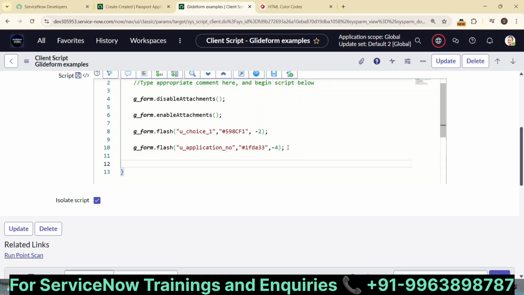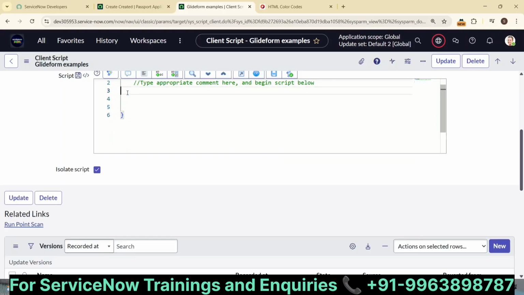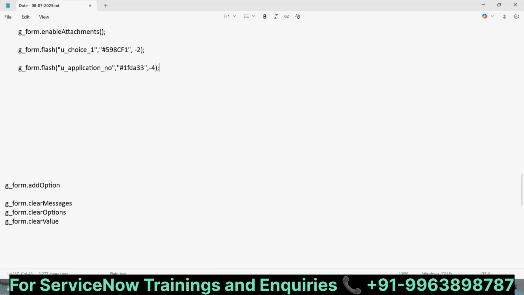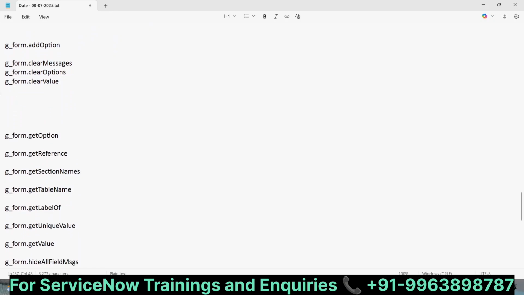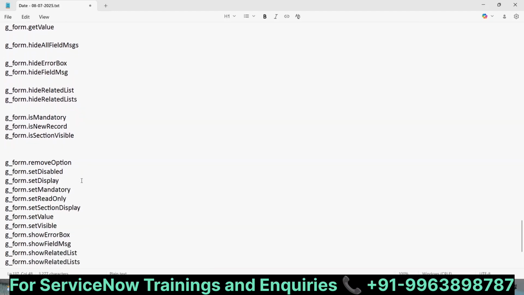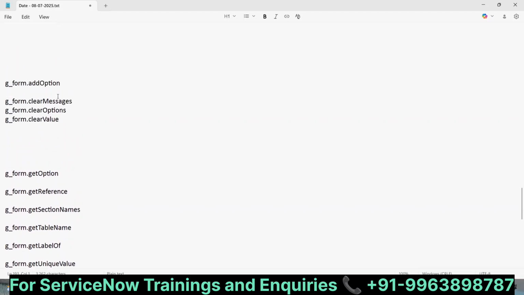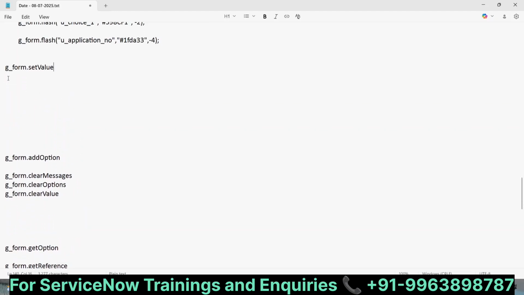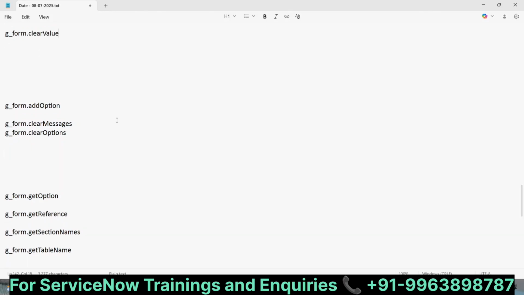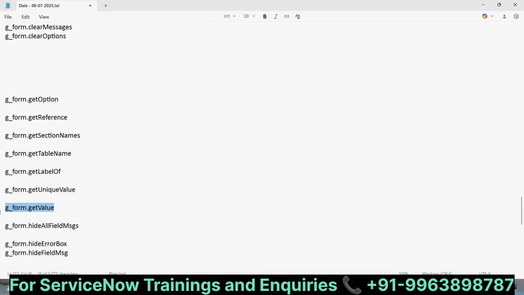No doubt. Right. Then I'll copy this for your reference. Next we'll come towards set value. Why I'm choosing this is so that it will help you remember. Set value, clear value, these are the combinations, a set of forms. And we have get value.